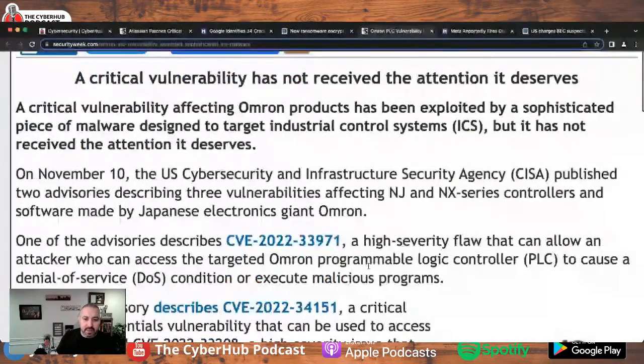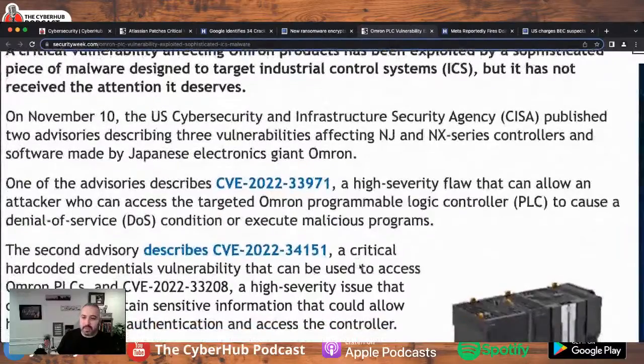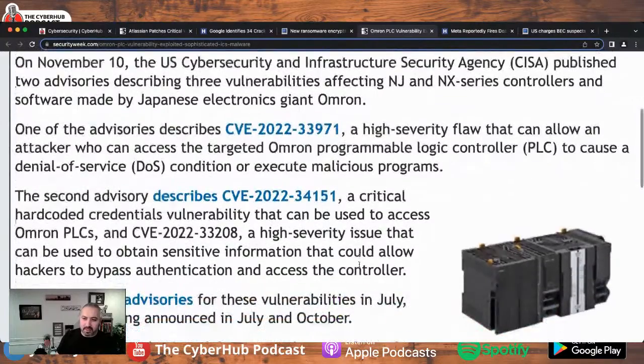CISA published 2 advisories describing 3 vulnerabilities affecting the NJ and NX series controllers and software made by the Japanese electronics giant Omron. One of the advisories described and known as CVE 2022-33971, a high severity flaw that can allow an attacker who can access the targeted Omron programmable logic controller to cause a denial of service condition or execute malicious programs.